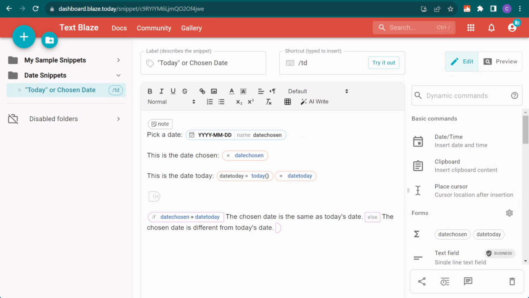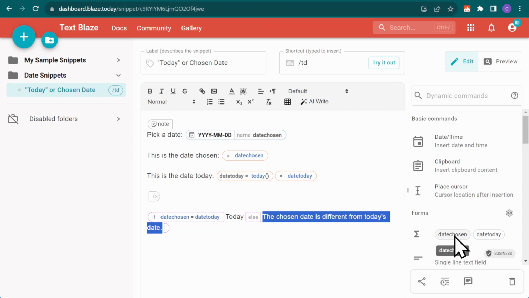Now that we've set up our conditional logic, we can customize the output as needed. In the first part, I'm going to write today. In the second part, I can use the form variable for our chosen date. And here's the result.